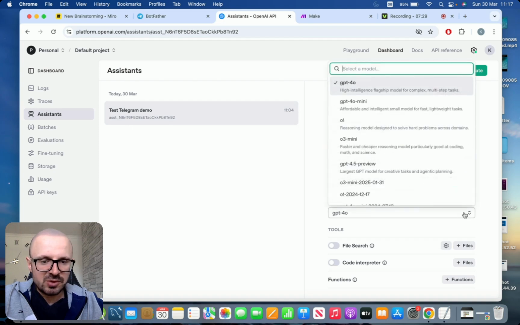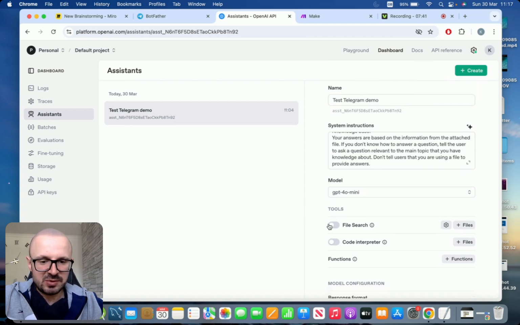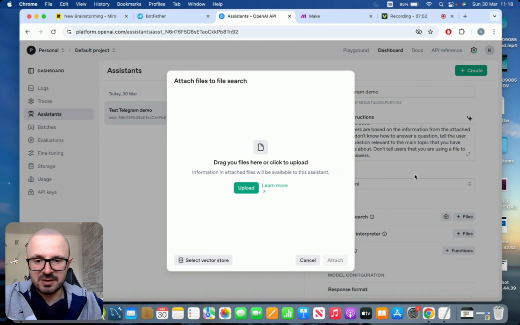So we also want to change the model because GPT-4o is kind of an expensive model. So we want to use GPT-4o mini. And we want to say that this assistant will perform file search. And yeah, so the next step is to actually upload a file.